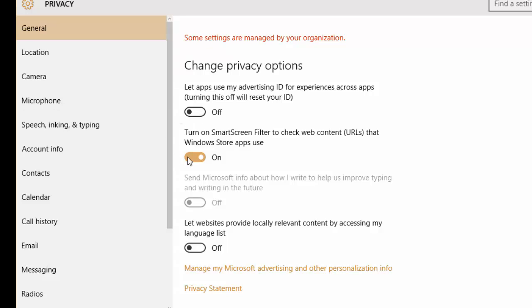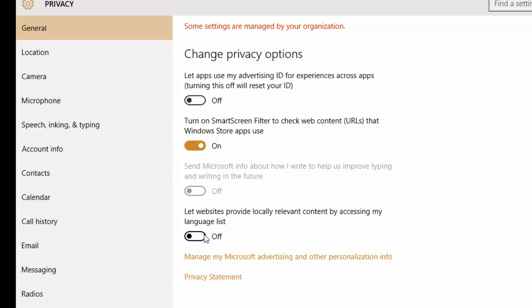Turn on the SmartScreen filter to check for URLs. That'll probably be a helpful feature to have on in your computer. Send Microsoft info about what I write and what helps in typing and all that type of thing. That is grayed out in my case, because I have Cortana disabled. But in my case, I have it off. I'm not using that functionality. Let websites provide locally relevant content by accessing my language list. Even in that case, I have it turned off. You can also check in here and customize the advertising and other personalization information that Microsoft has on you. And I believe you have to log into your Microsoft account for that.